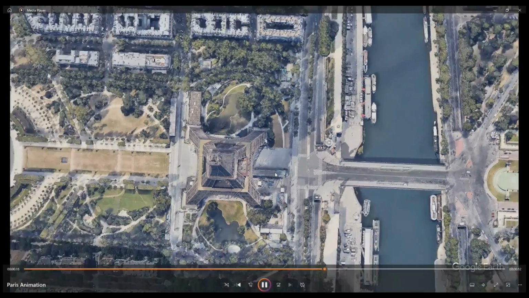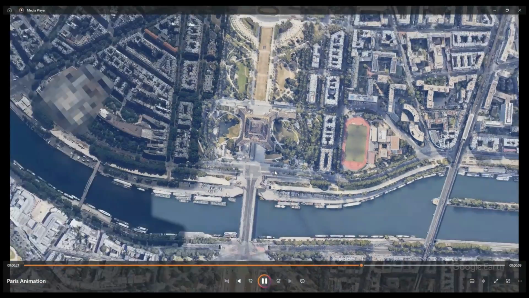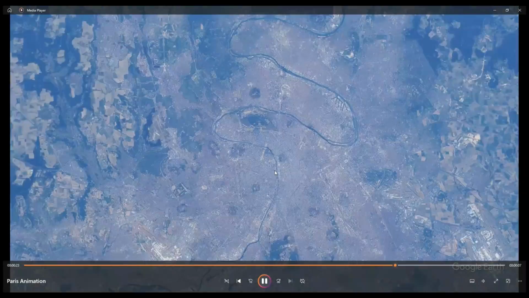Likewise, you can use Google Earth Studio for creating more awesome looking animations.